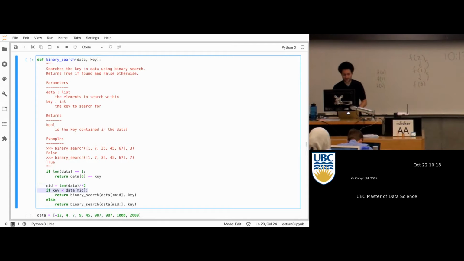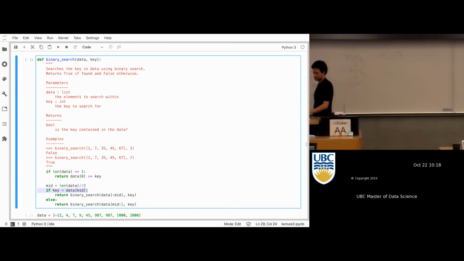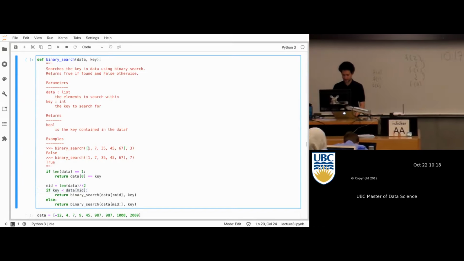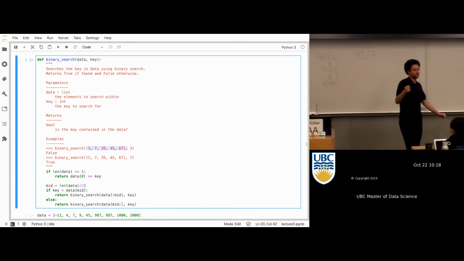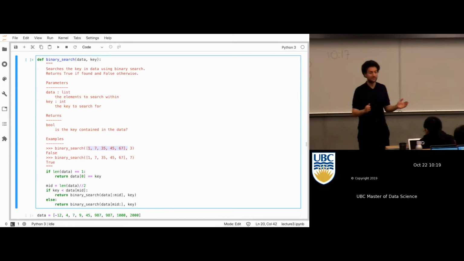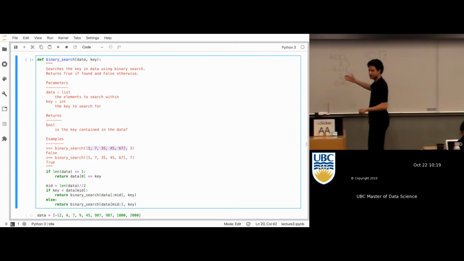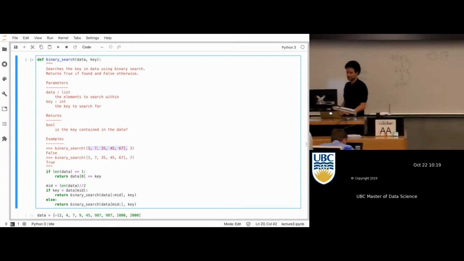And then I have this. If the thing I'm looking for is less than the element sitting in the middle, let's say I'm doing this in the docstring and I'm searching for 3. I look at the element in the middle, that's 35. If 3 is less than 35, then I'm only going to look at the left half, because it can't be to the right of 35 since the list is sorted. That's the whole point of this.